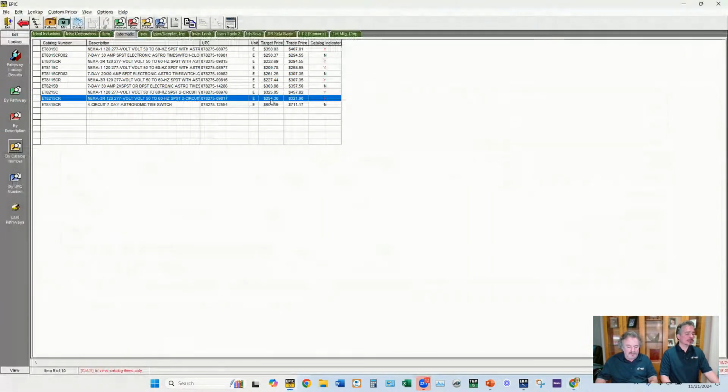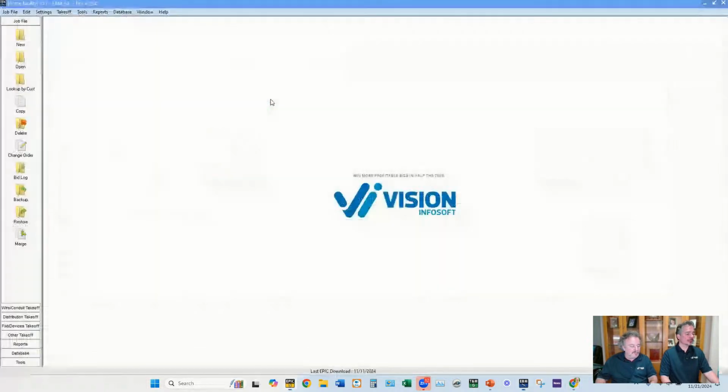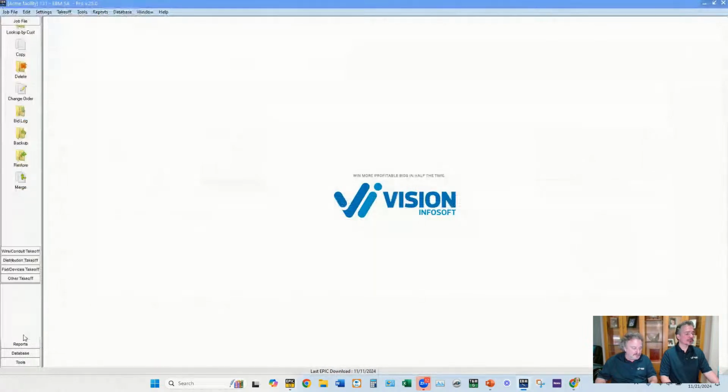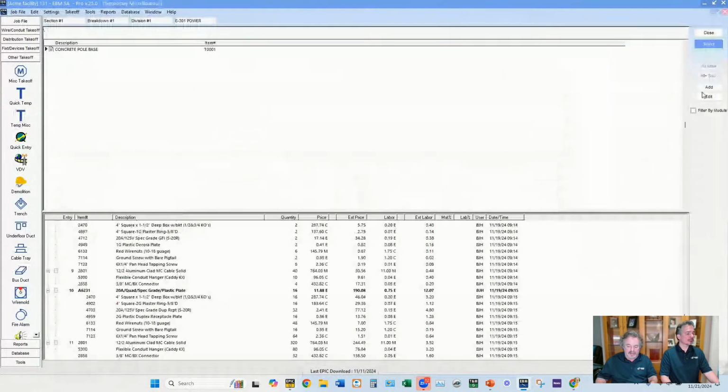So all you have to do in EBM is this. Let's go back to EBM. Initially, we're going to bring this in as a temporary item. So you come down here to Other Takeoff, and you go to Temporary Miscellaneous. And I'm going to add an item. There's an Add button over here at the right.